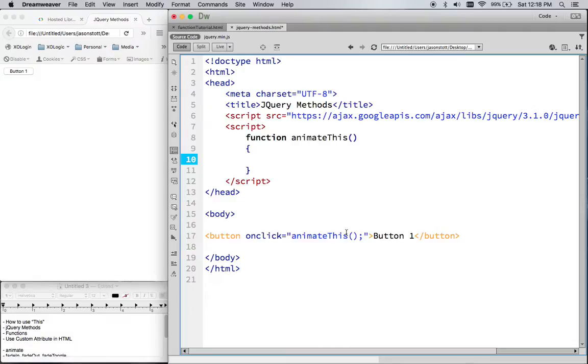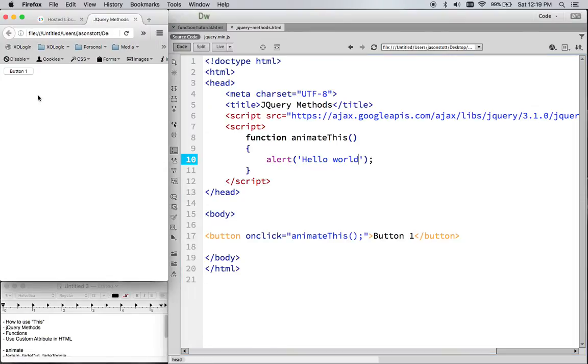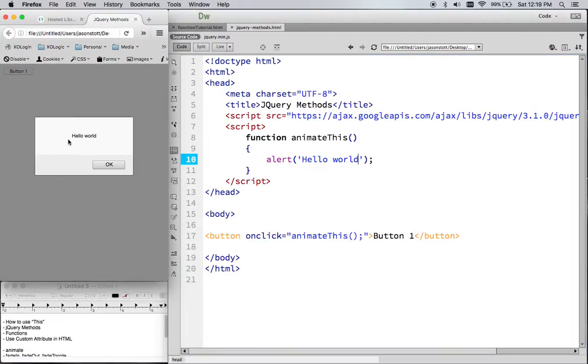We are going to do an alert. Type in our two single quotes here, which says that we're going to be typing in a string, and we're just going to type in hello world. Refresh the page, click here. The function that we have created is working.